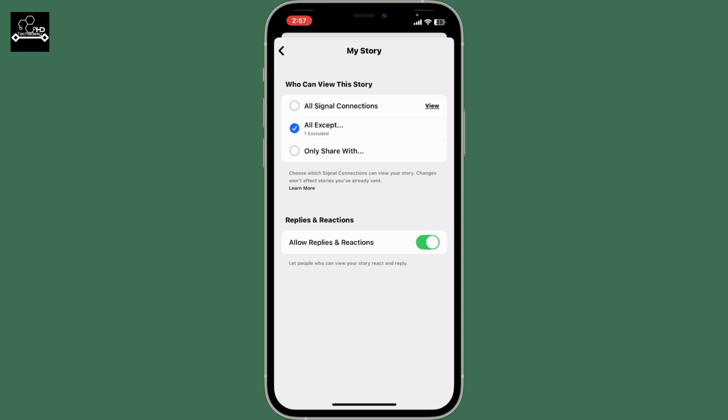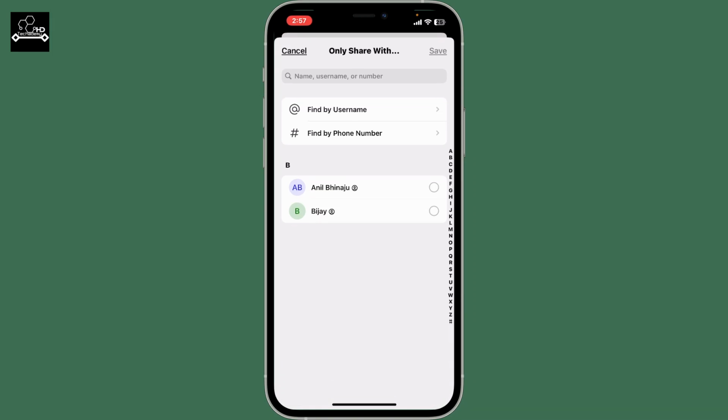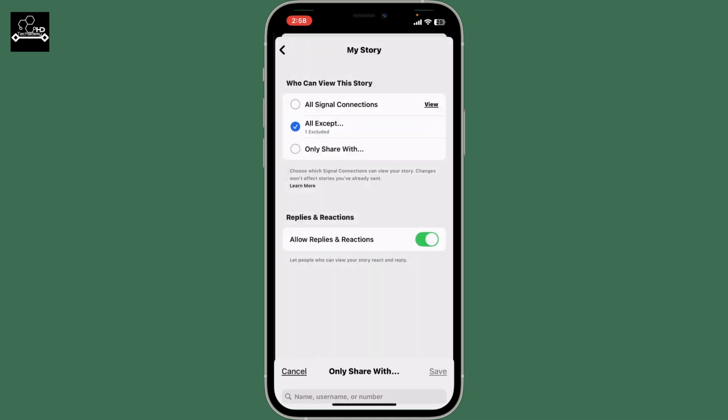So that is the only way you can keep your stories private on Signal application until now. You can also click on Only Share With and select any one contact you want to share the story with. You can then leave out all the other contacts when it comes to sharing stories. So that's how you can easily keep your Signal stories private.